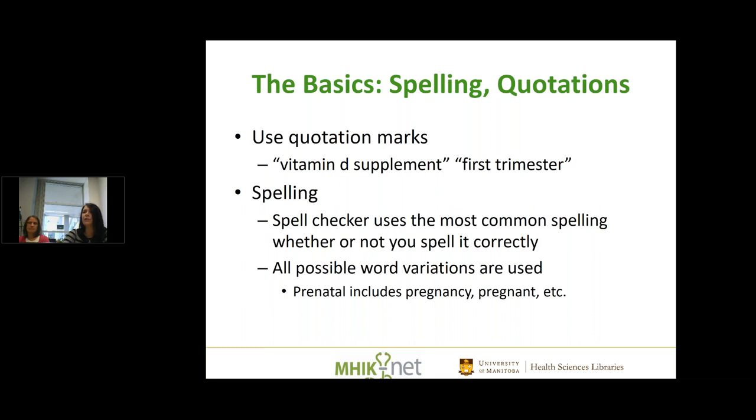Google has a built-in spell checker, which is really nice. It also will look up both the British and the American spellings of words, which for those of us in Canada, who of course use both, is great. And word variations are used. So "prenatal" actually searches for pregnancy and pregnant as well as for prenatal.